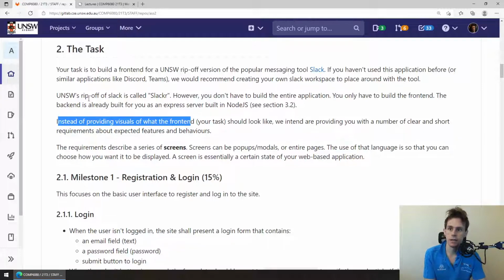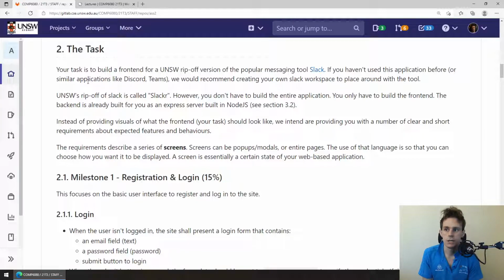You can just download it and play around with it. You only have to build the front end. And in terms of the spec, in terms of the things we ask of you, we actually give you a set of requirements as to how your front end needs to be or what it needs to look like. But they're kind of vague.